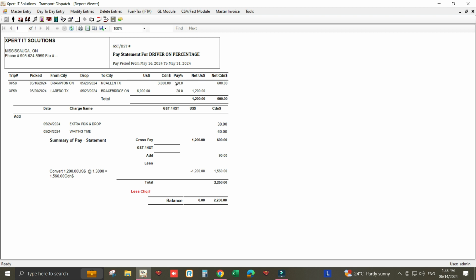It will show you the total amount for that invoice and the 20% of that invoice, and then if you add anything when making the pay, that also shows up here. And this is the total amount that needs to be paid to the driver, 2250. It is also converting the US currency to Canadian at the rate 1.30. Let me show you where it comes from.